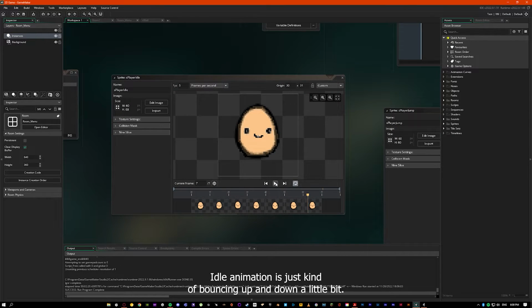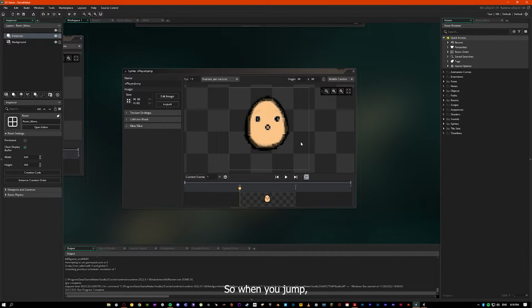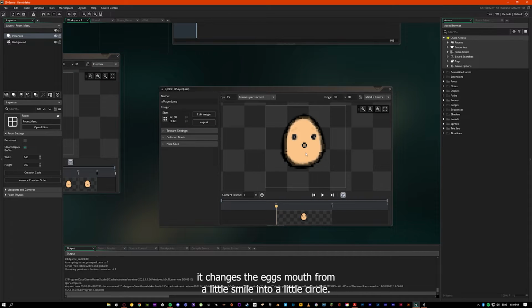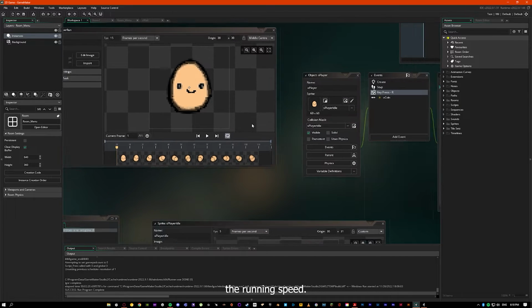The idle animation is just the egg kind of bouncing up and down a little bit. 5 frames per second, I wanted that one to be a little bit slower. And then the jump animation is just 1 frame. So when you jump, it changes the egg's mouth from a little smile into a little circle. And that one's 15 frames per second to match the running speed.